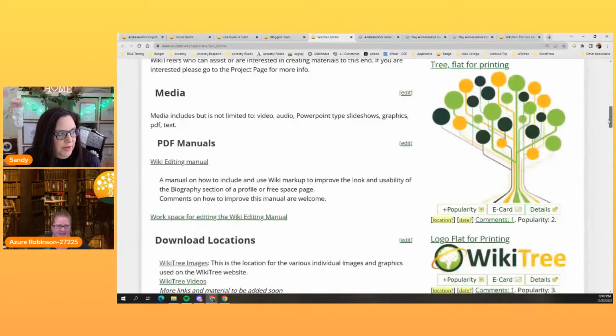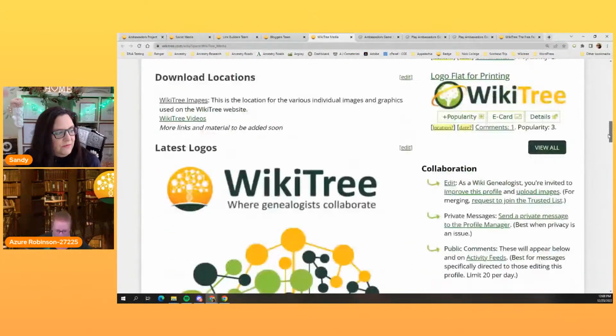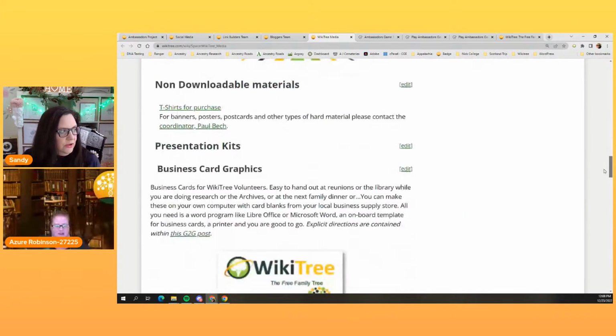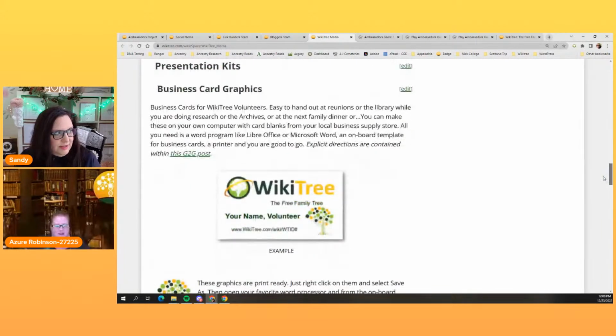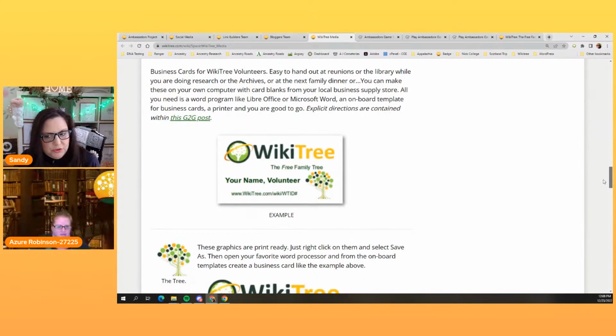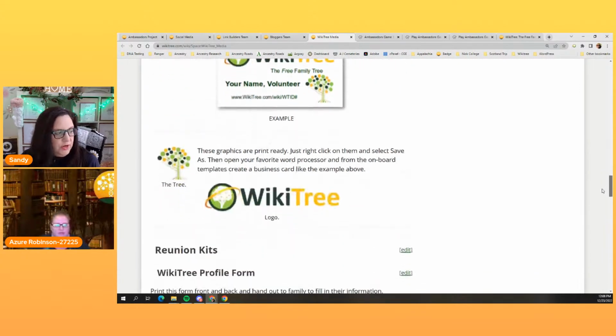They have the media, they have manuals, they have logos. So if you have a personal web page or if you want to just put it in your email, you can do that. You've got the business card graphics. So if you're somebody who talks about genealogy a lot, here's your sample business card. It's great. You can put your profile on there. People can go straight to it.